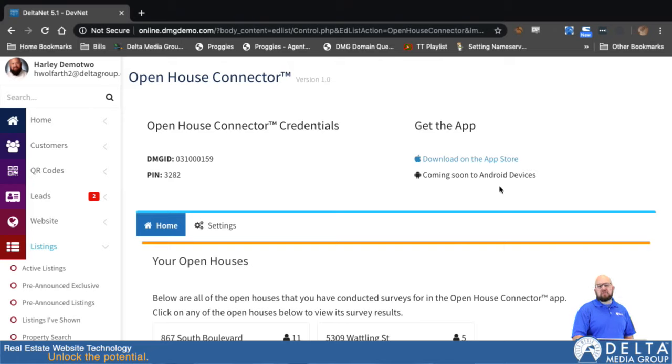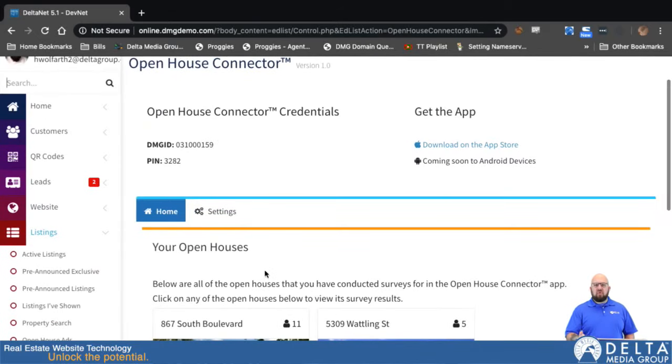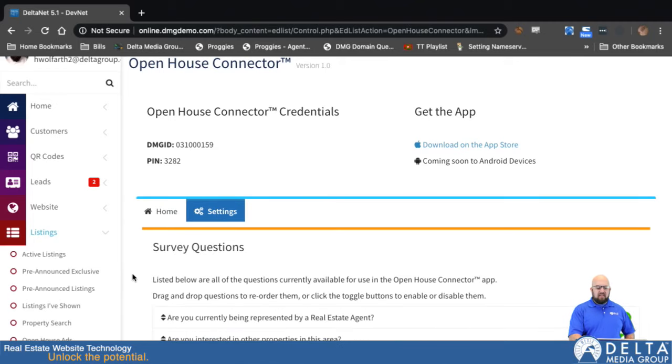Once it's in place, you'll also be able to do this on Android tablets. You'll just have this link, click here, and that'll take you to the Google Play Store where you can get the app. So to control how this works or what happens within the app, we can click on this Settings button here. And then these are all the settings currently available for the Open House Connector.